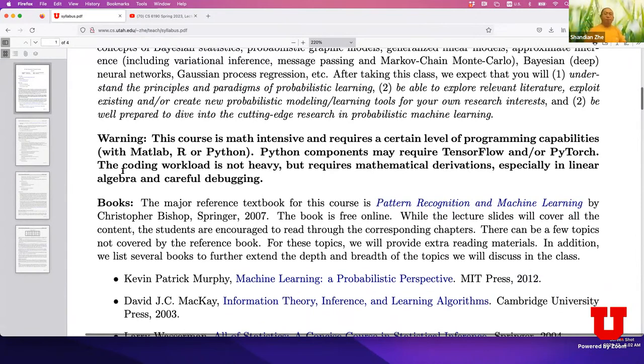So here's some warning. This course is quite math intensive. It also requires a certain level of programming capability with Python, MATLAB, or R. Python components might require TensorFlow, PyTorch, or JAX. I didn't list JAX here, but you're free to use that if you want. Overall, the coding workload is not heavy. It's not as heavy as 5350 or 6350. However, it requires mathematical derivations. Because you're implementing probabilistic models with Python, you need to know all the mathematical details. Also, you need to debug if your vector, tensor, or matrix operations have something wrong. So it might be difficult for someone.